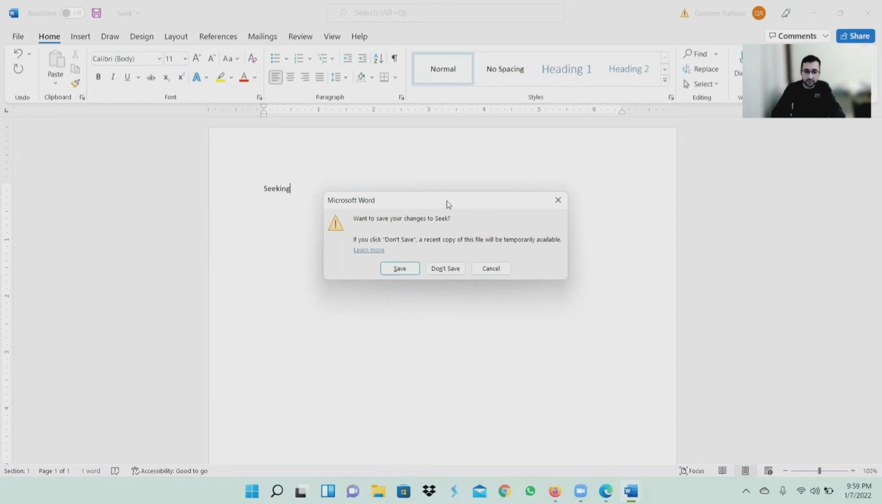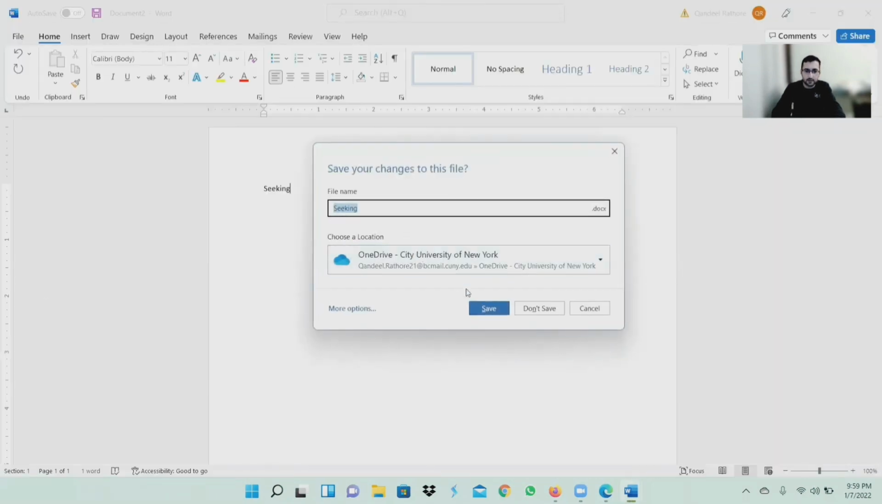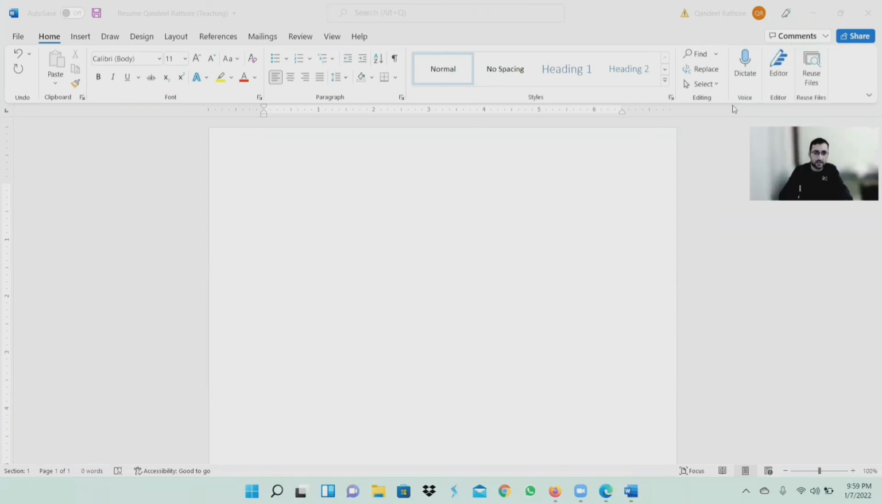If we have not saved the document, it gives us an option to save it so that we don't lose our work. So when it comes here, if you don't want to save it, don't save. This way document will be closed. But remember, this closes the document, not the Microsoft Word app. If you want to close the Microsoft Word app, we have to go on the right corner here and then hit close. This will close our Microsoft Word app.